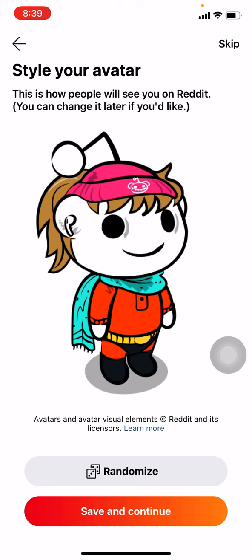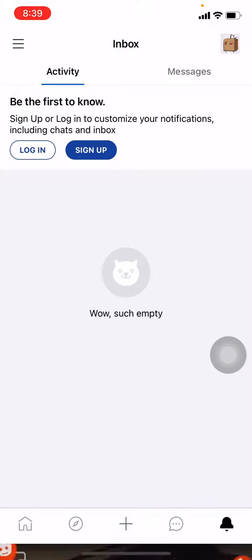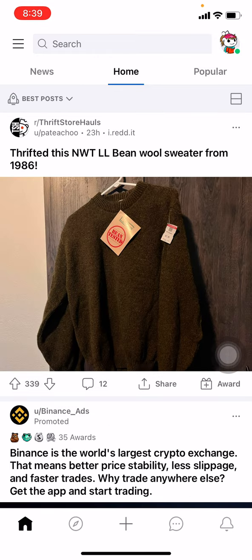Also you can randomize your avatar, but for now I will be tapping on save and continue. You can see that I have easily created my Reddit account. In this way, you can also create your Reddit account. I hope this video will help you.